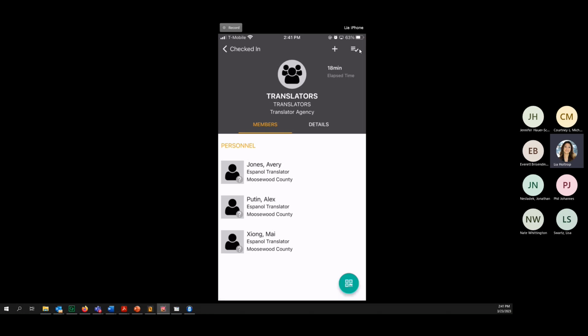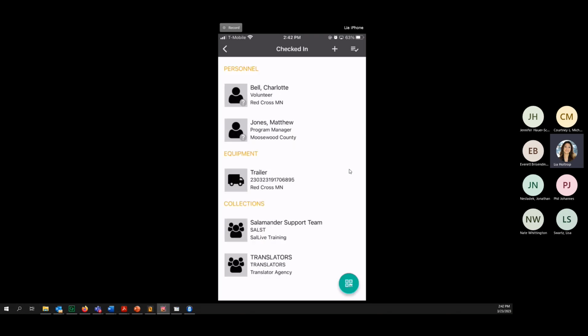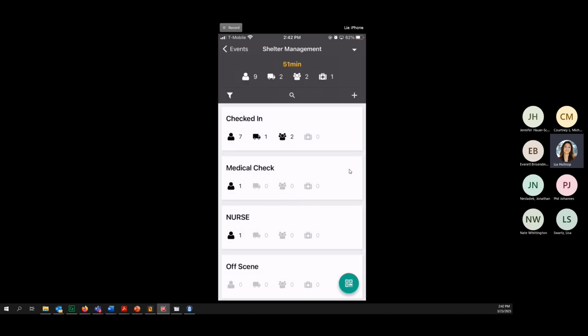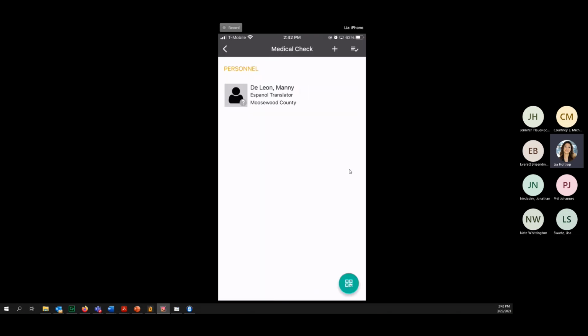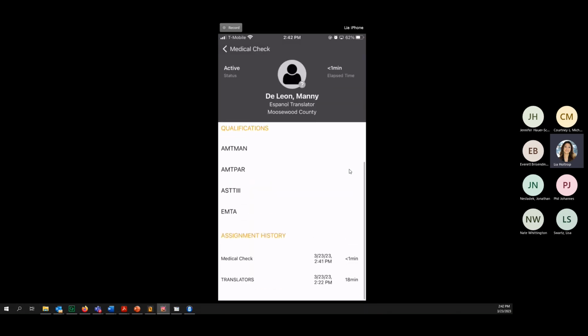Within here, if you're looking at details, you can also see there's an assignment history. So everything that you're doing in here is date and time stamped. So this is what's being sent up to Salamander Live, and it'll let you know how long they've been in that assignment for. Okay, so that's for every single person in this case. So if I went back in here and I went back to medical check and looked at Manny, I tapped on his name, it would have 2 timestamps. He was in translators group at 2:22, and then 2:41 he was moved over to medical check. Okay, so that's the activity history that we're looking for, is what are the things they did during the event.